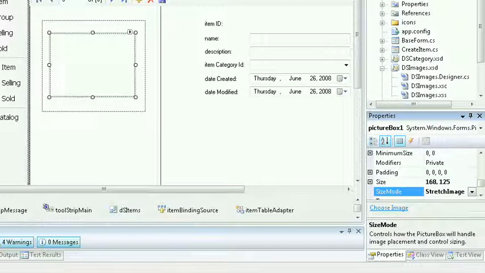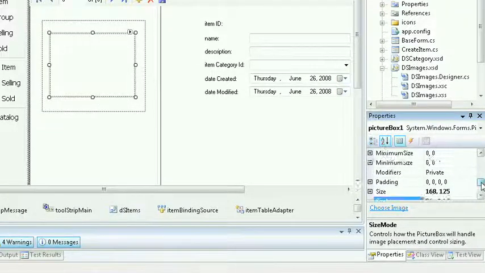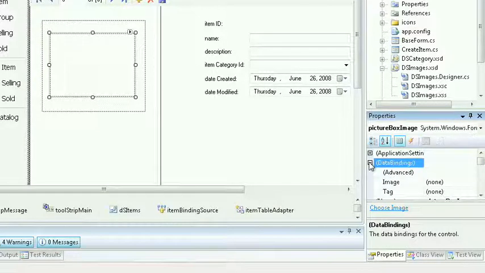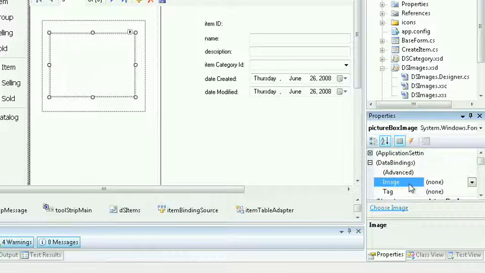Now let's set up the data bindings. In your Properties window, scroll to the top. First, let's go ahead and change the picture box name to something more intelligent. Let's call it Picture Box Image. Right above that, you'll see the Data Bindings property. Expand that. Because it's a picture box, we see the image bubbled up here right within the data bindings. This is because the image property of a picture box is the most commonly bound to property.